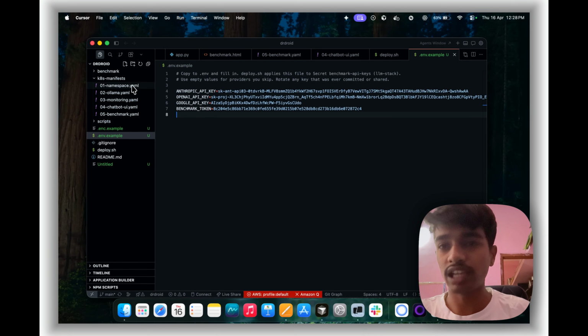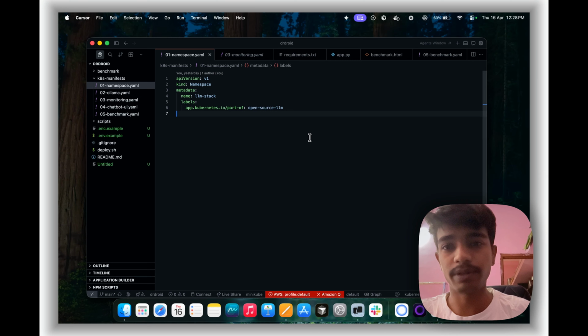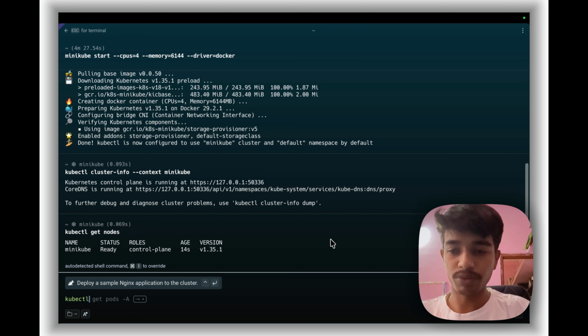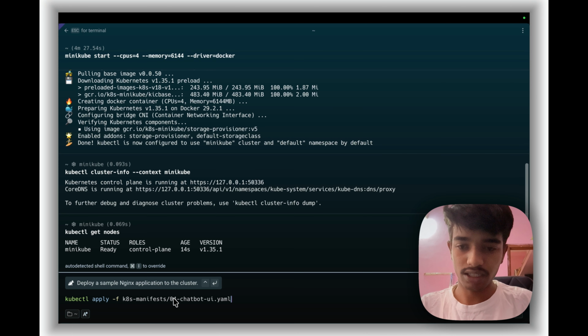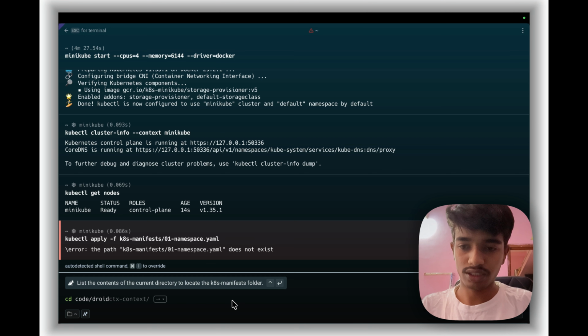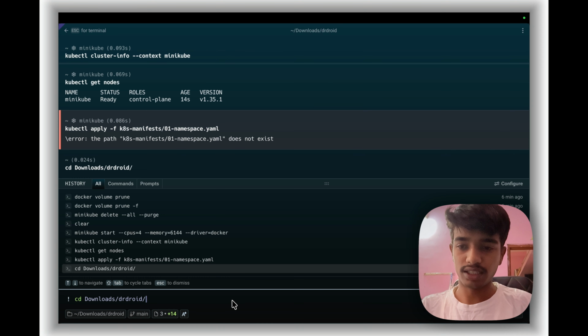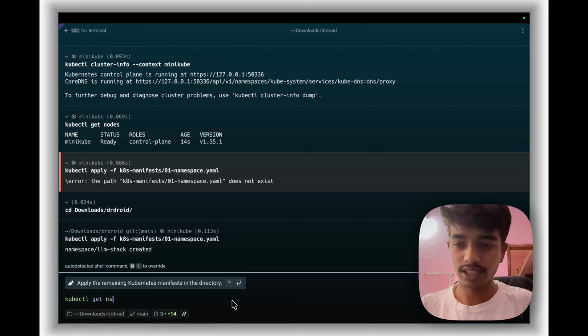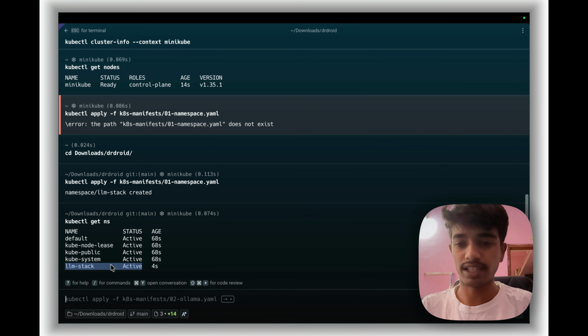I will just check the YAML file. You can see here we have the namespace named llm-stack, and I am going to deploy it. You can deploy it using the kubectl apply -f command, with the manifest, sorry, 01, that's the namespace. Oh sorry, I'm in the wrong directory actually. I need to be in the downloads directory. Now I will apply the kubectl apply command. You can check kubectl get namespace to verify. So yeah, we have llm-stack, it is active.